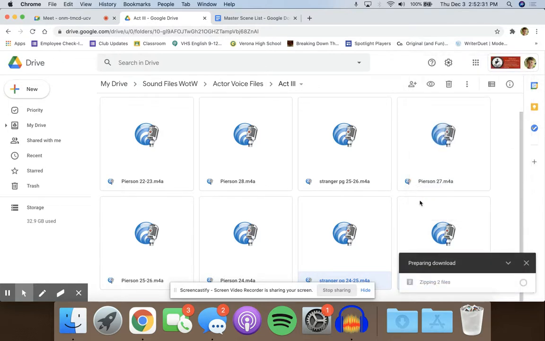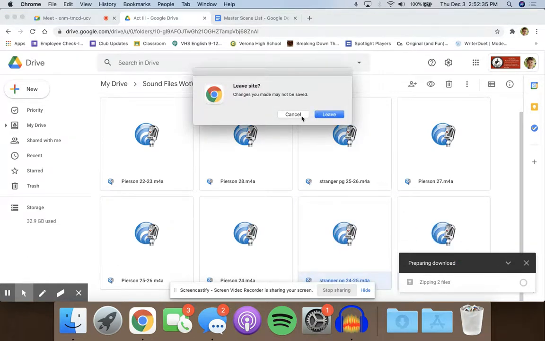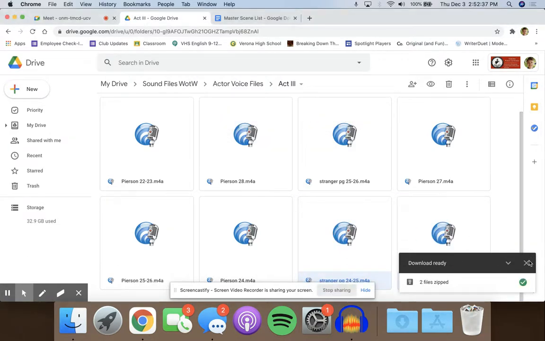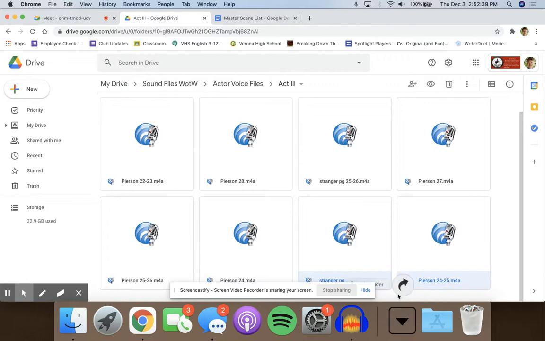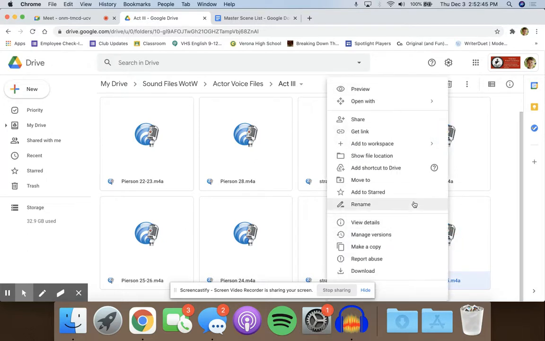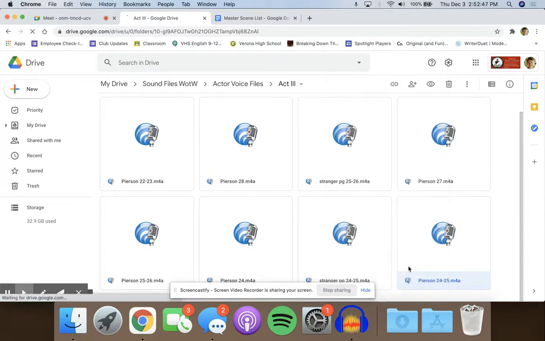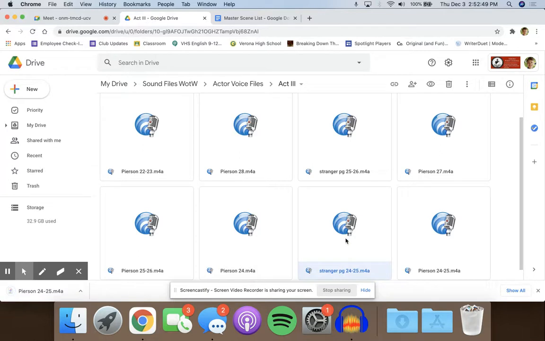Oh, it's zipping them. Maybe that was dumb. I don't really want to zip them. I think that I just made things more complicated for myself. Yeah, I did. Don't do that. Just do them one at a time, like so. Okay, that's one.